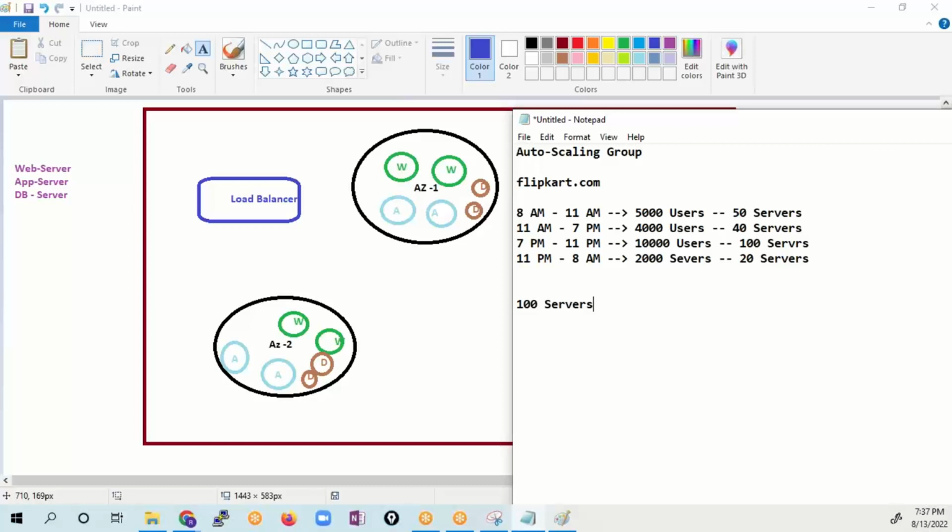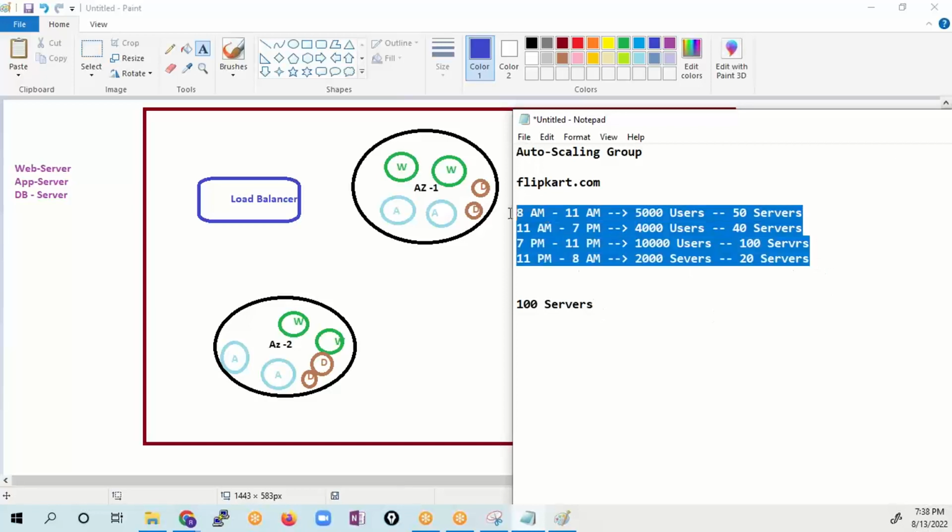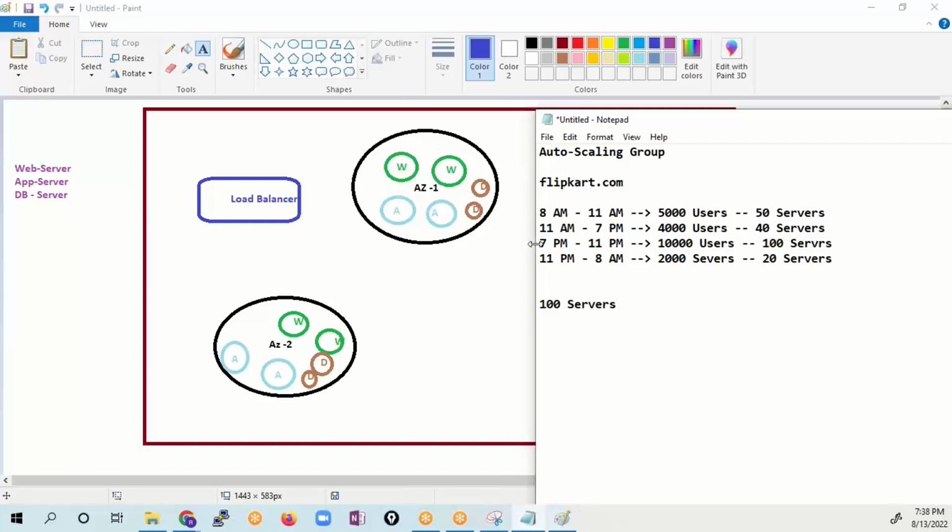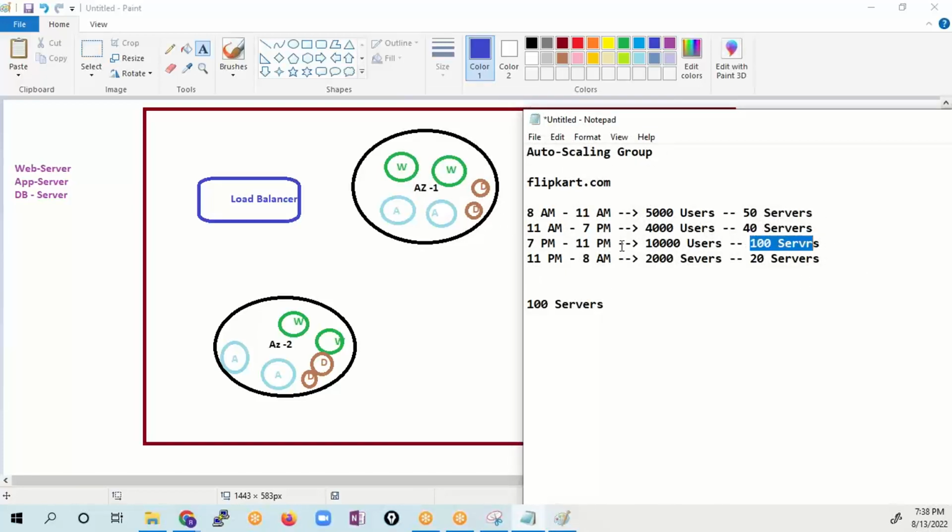But if they're using, let's say, cloud, I can definitely say that if they have auto scaling enabled, they can save a lot. Look at the hours. I need the 100 servers only for 4 hours, the peak timing, 7 p.m. to 11 p.m., when people are back from office and doing more shopping. Only for that duration I may need 100 servers, but for that I have to keep running 100 servers the entire day. That's not an efficient way of working.